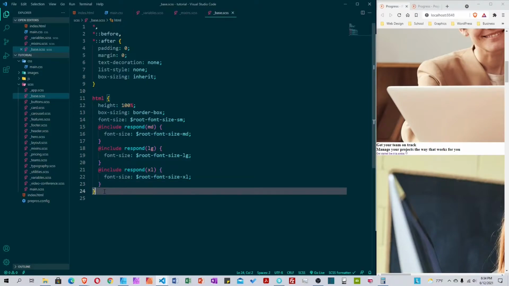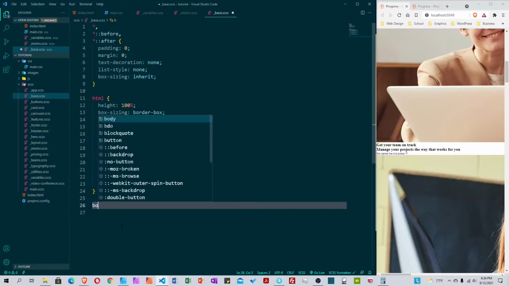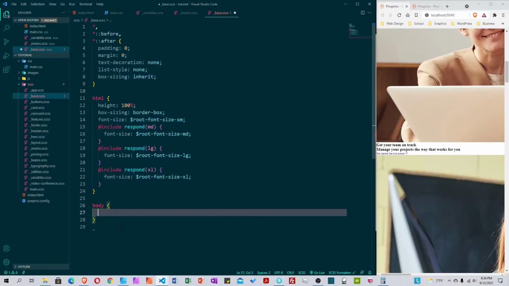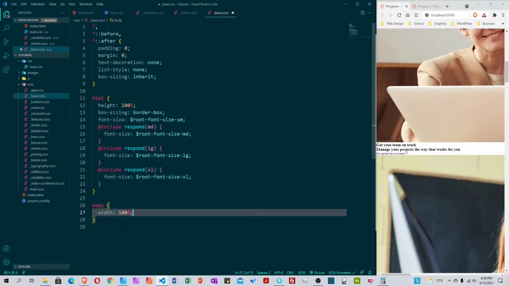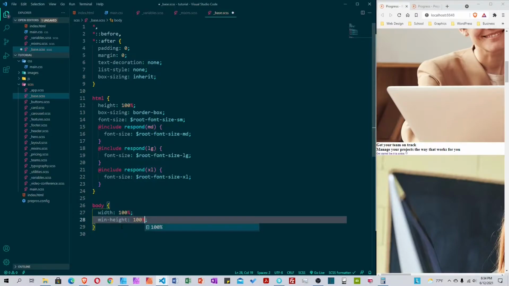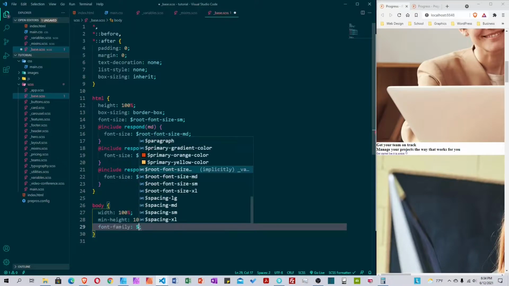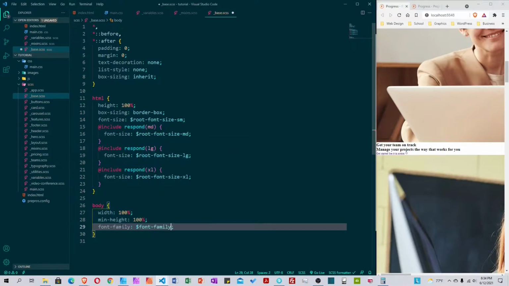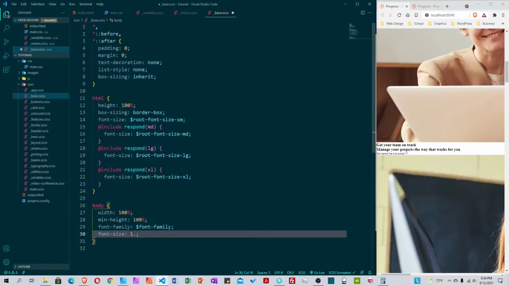Now let's move to the body. So body says I set a width to be 100%. Also set a min height to be 100%. Set a font family to be our font family variable, which is Poppins. And then we set a font size to be 1.4 rem. We save this.